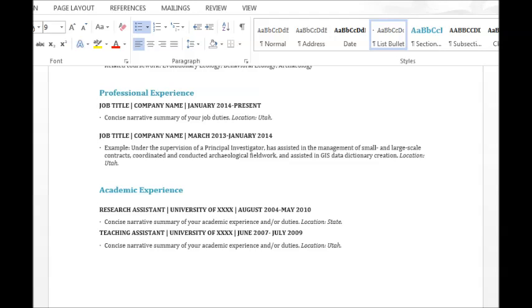Directly below that, we have a subcategory called academic experience. This is where you would highlight any sort of research assistant or teaching assistant or apprenticeship, any sort of thing that you've done that gives you experience in that way. So I have an example that, my title was a research assistant. It was at the University of whatever, and then the date range that I was there.